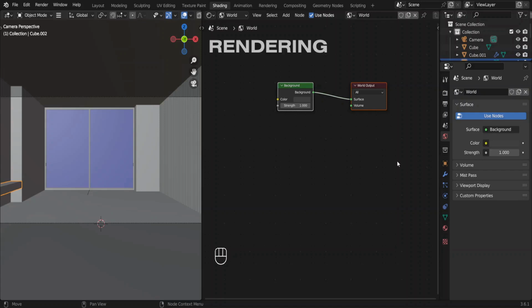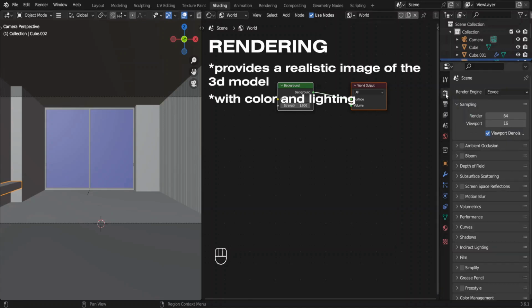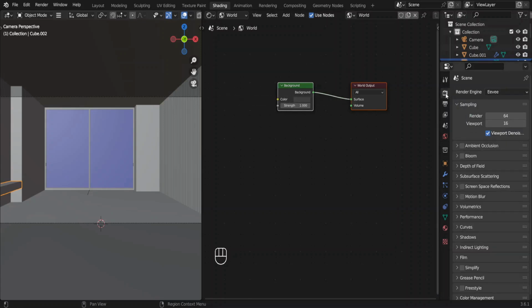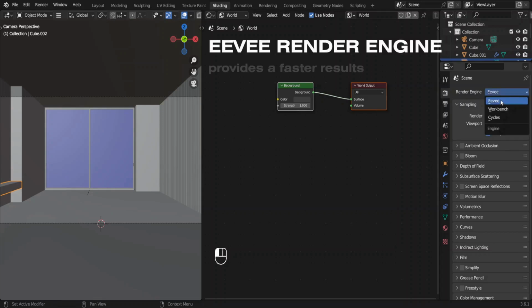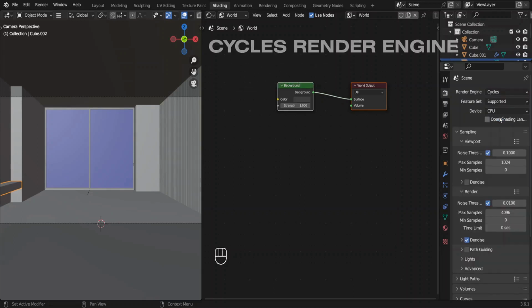Go to the render properties by clicking this icon. We are going to change the render settings. The first thing is changing the render engine. Right now it is in Eevee render engine. For photorealistic scenes, we need Cycles render engine.